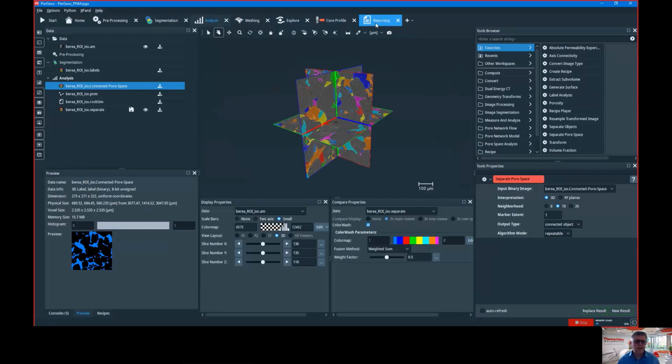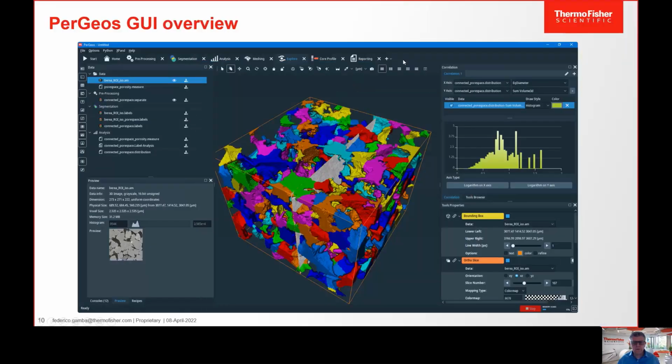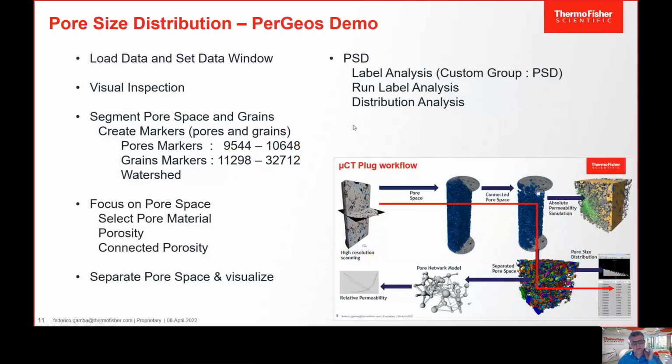But there are additional parts of PerGeos that maybe we will speak about. And every panel can be hidden or displayed here. So that's the overview. Let's go through the workflow. Again, I have a video. We're going to do roughly the same thing.